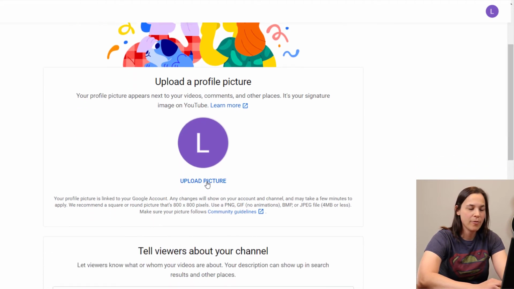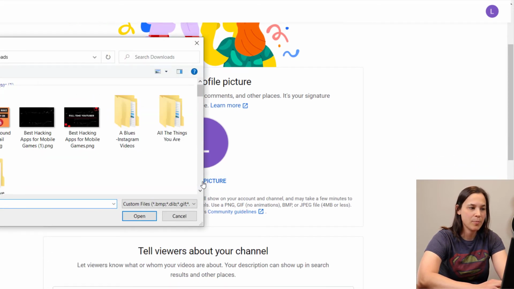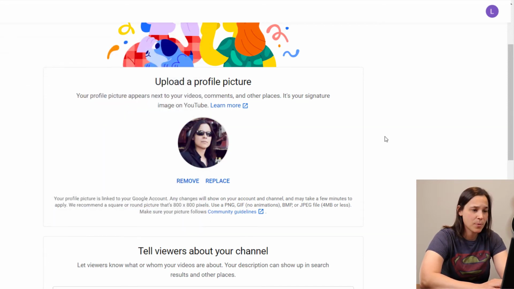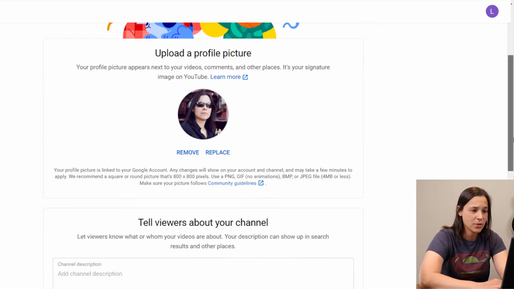So upload a profile picture. I would upload a picture. I'm going to search for some avatar photos of me. So I'm just going to upload this picture of me in the glasses, which I think looks pretty cool.